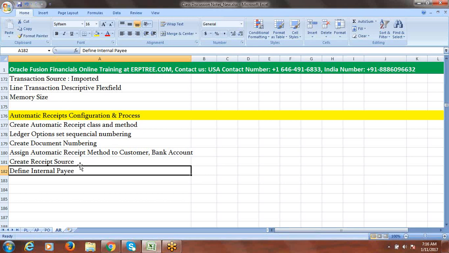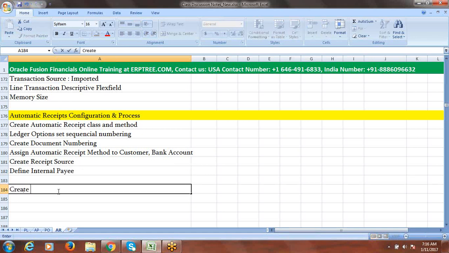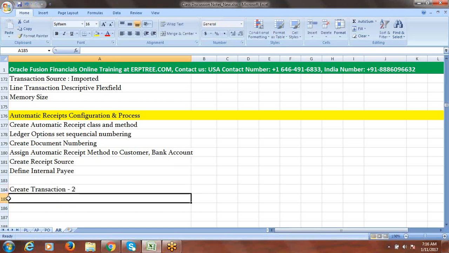Okay. Primarily, these are the setups we have to complete to implement automatic receipts. Once we're done with these setups, for first testing we'll create one or multiple transactions. Say, let's create two transactions. Then we'll create an automatic receipt batch.